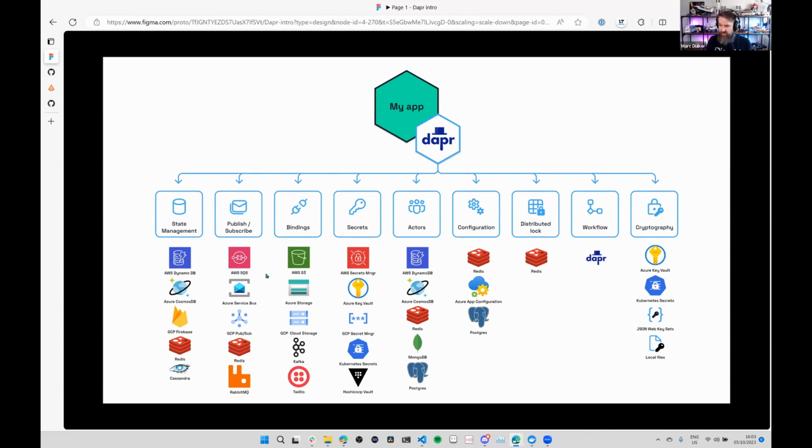But it's very easy to switch out Redis for another message broker, any one of the big cloud providers or any of the other open source projects. The only thing you need to do for that is change a component file, which is basically a YAML configuration with some connection data. But your API, your code, stays exactly the same. And that's what makes Dapr really powerful.